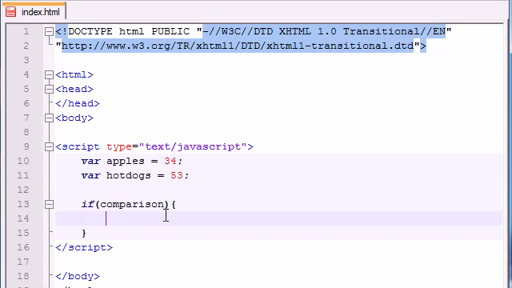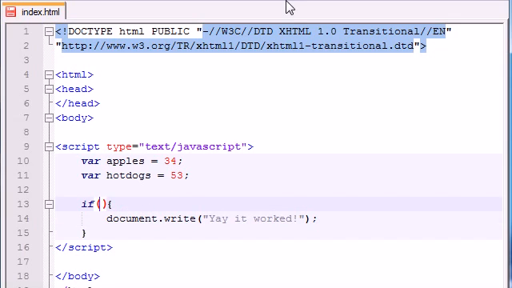Basically, if statements work like this. It's going to test something right here. And if that test is true, or if they do match each other, it's going to run this bit of code. So let's go ahead and give it something really simple to run. document.write("yay, it worked"), something stupid like that. So let's go ahead and give it a simple comparison right now.